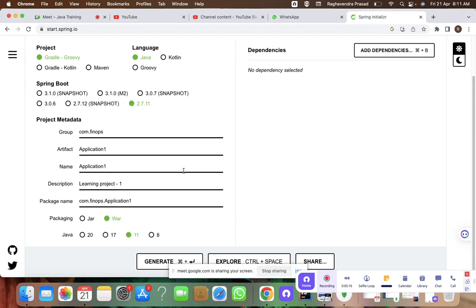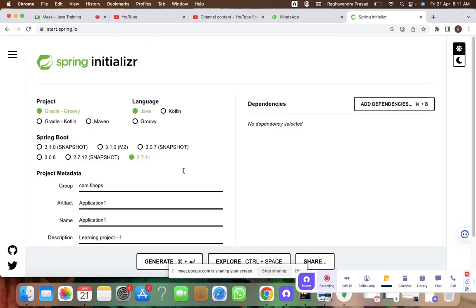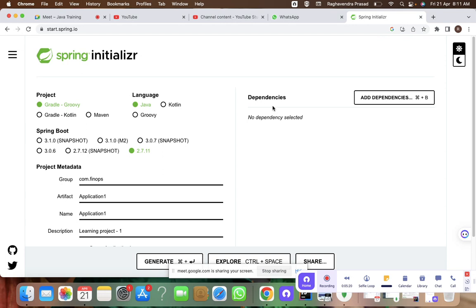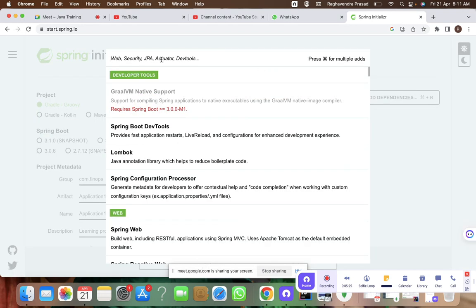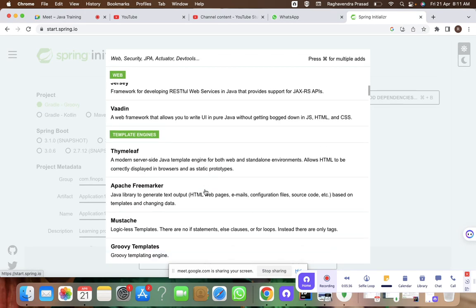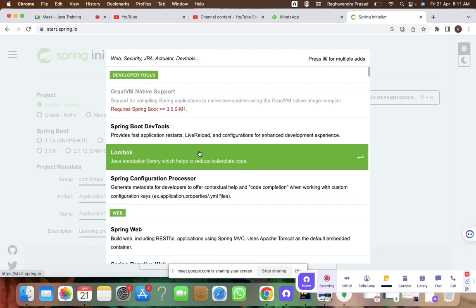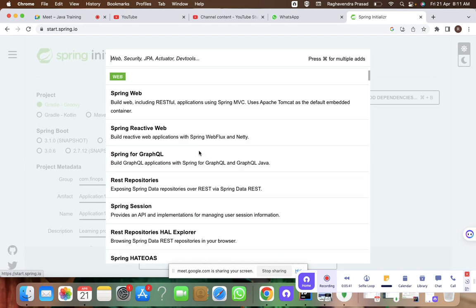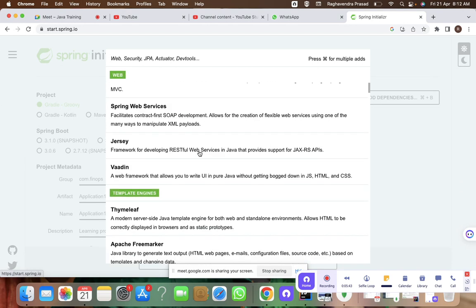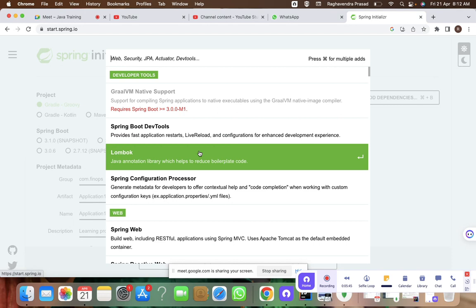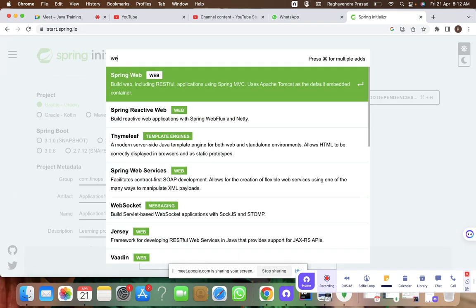Now we are done on the left-hand side. On the right-hand side, there is only one thing, that is dependencies, and there is a button. You need to click on the dependencies. After clicking, on the top you will see a search button, and you will see a lot of dependencies here. You can scroll down and select one by one whatever you want, or you can just type what you want here.